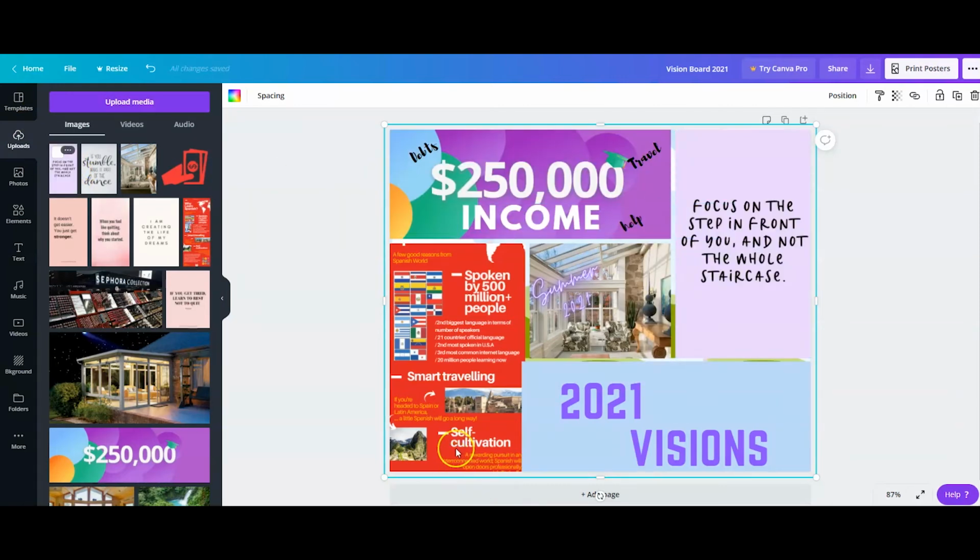Focus on the step in front of you and not the whole staircase. That's pretty good, because you know what? Each one of these visions is going to take you time in order for you to get there. It isn't overnight. It doesn't just happen. You do have to put in the work. You do have to put in the effort. But you know what? Baby steps, one step at a time.